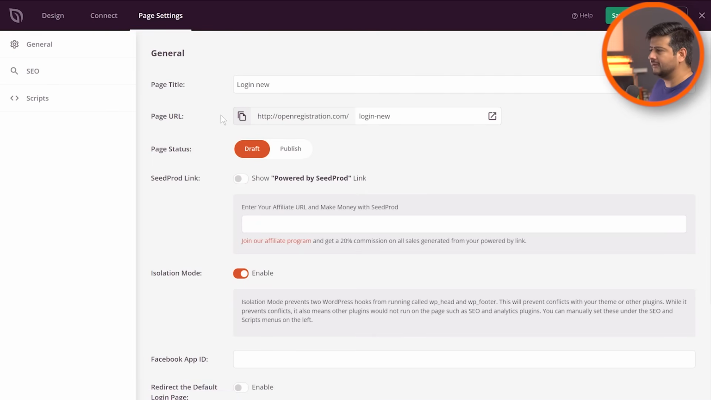So you have the page title and everything, which you see right here. And you also have the page status right now. So page status is draft, but you can publish it by going into the save option and then publishing it. That's completely up to you where you want to do this.